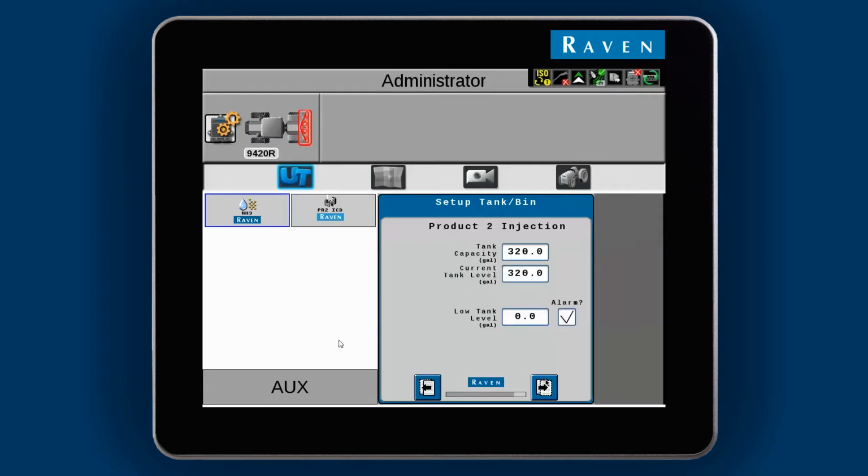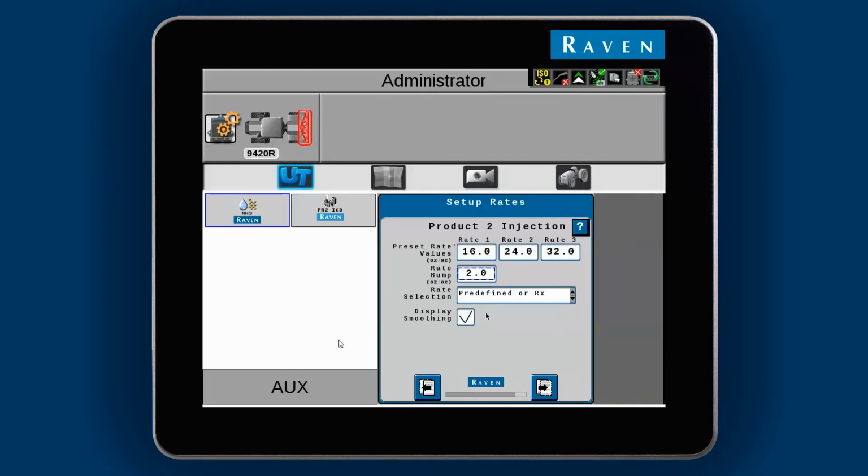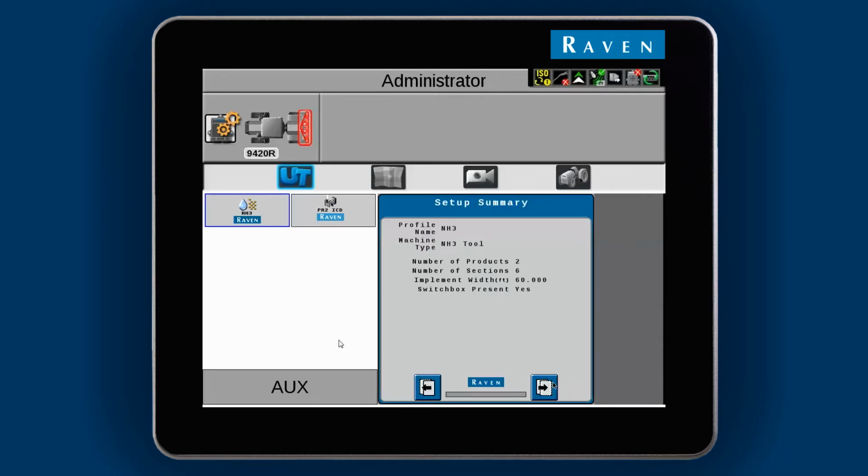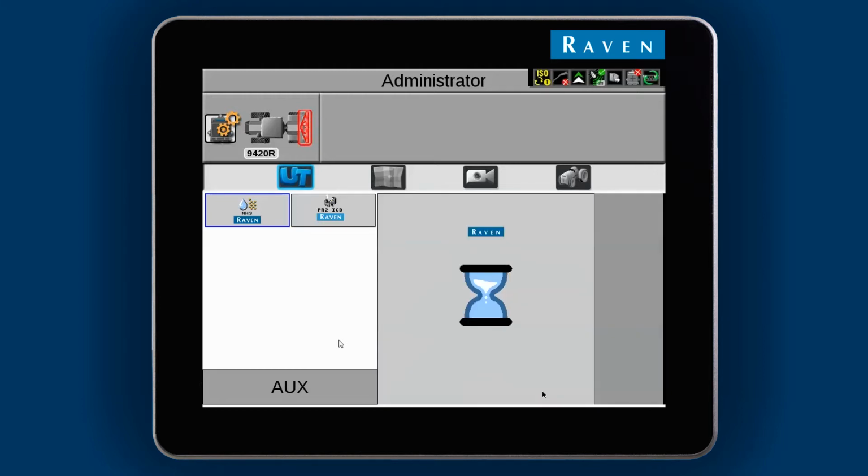This is our injection setup. Just your tank capacity and your rates here. These are in ounces per acre. Once you get your rates in, you can definitely do a rate bump. And once you make your selections, go ahead and hit the next button. And this is your setup summary saying this is exactly what your machine has: number of products, number of sections, width, and if you have a switch box present or not.